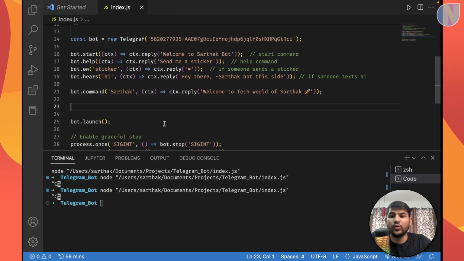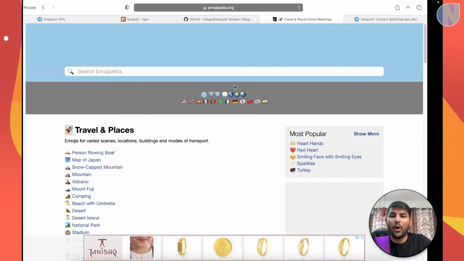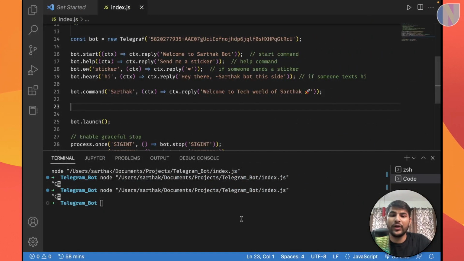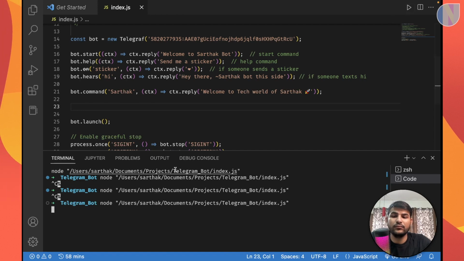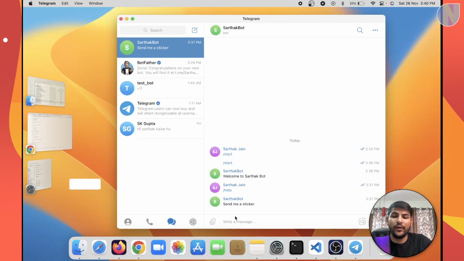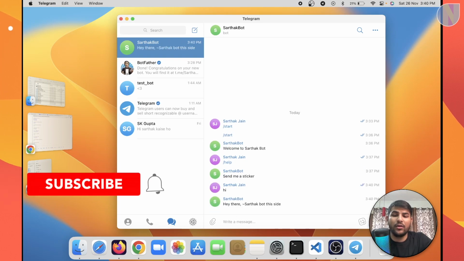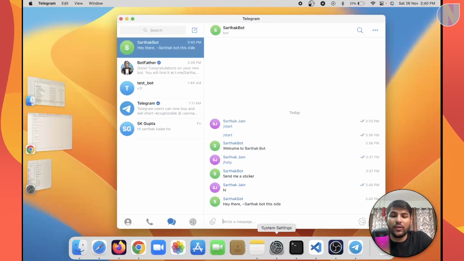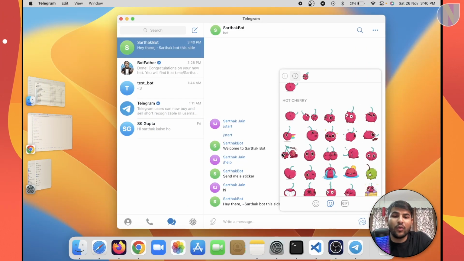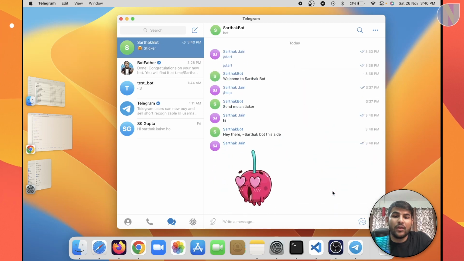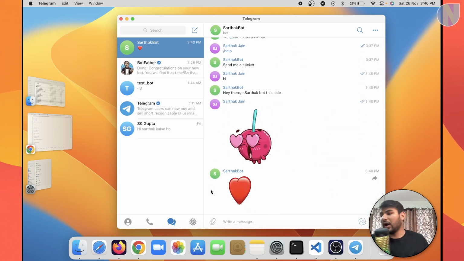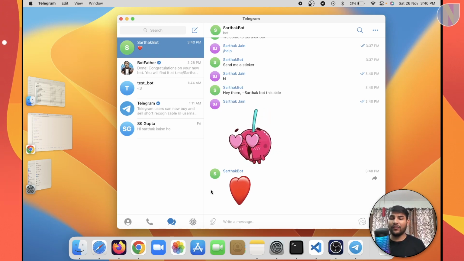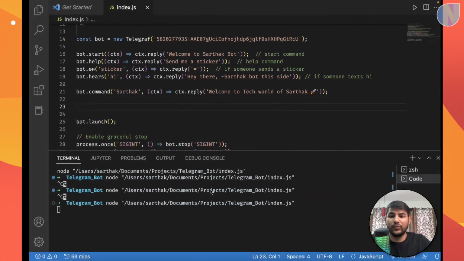Right. I'm going to show this. I have my bot over here. I can see that these are the commands that we have used. So let me just quickly run this bot. Okay. Let me try and send hi. It says, hey there, Sarthak bot this side. What else have we done? We have sent a sticker. So let me try sending a sticker. We have a sticker over here. So let me send a sticker. If I send it, Sarthak bot is replying with a heart as expected. So this is supposed to reply as you have set up in the command.